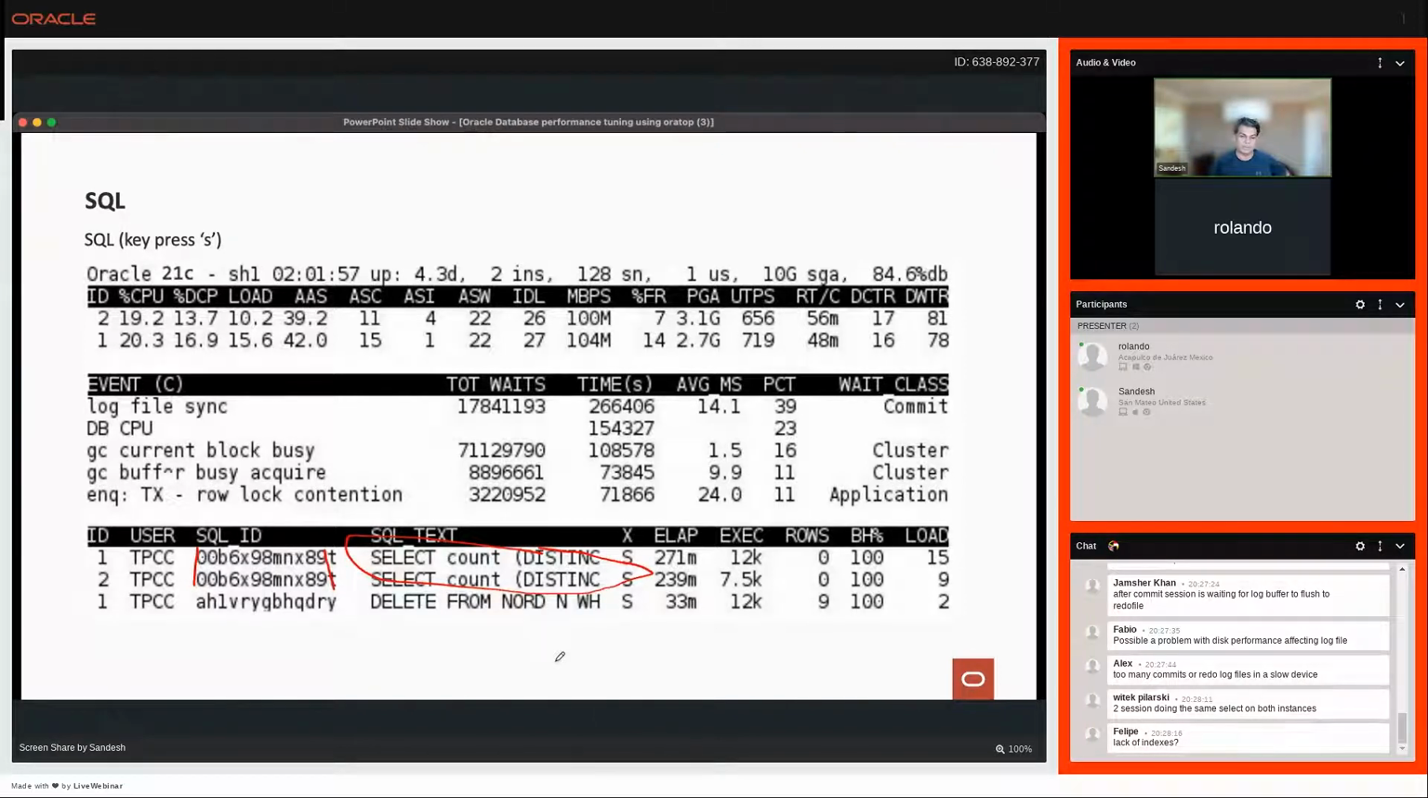Two sessions doing the same select on both instances. That is absolutely correct, Vitek. And how do you know this? Because there are 2 instance IDs here. See, this is what I'm trying to show you: you don't even have to learn Auratop. You already know how to use it.